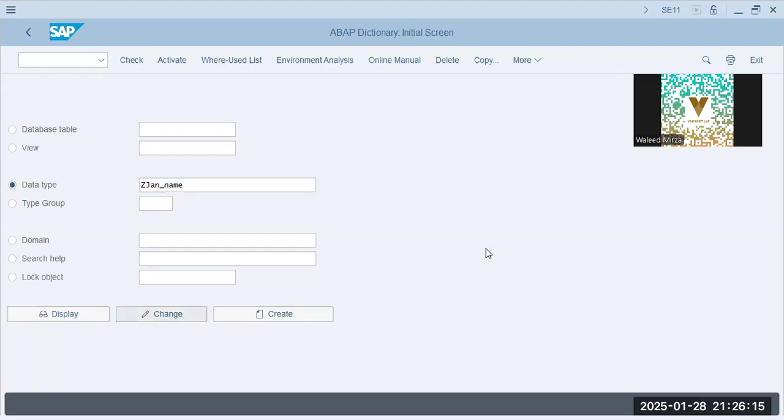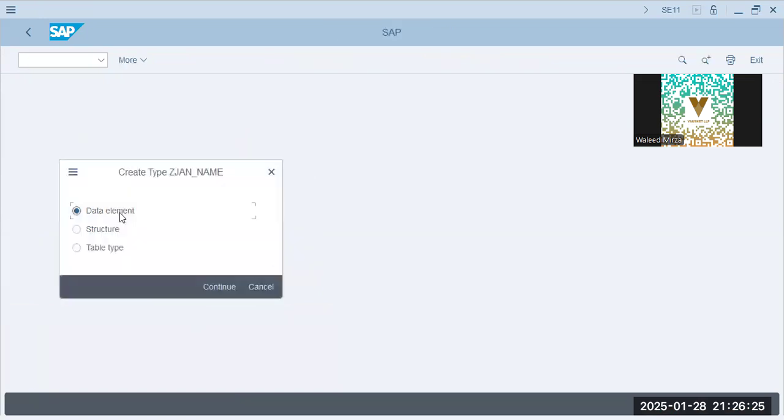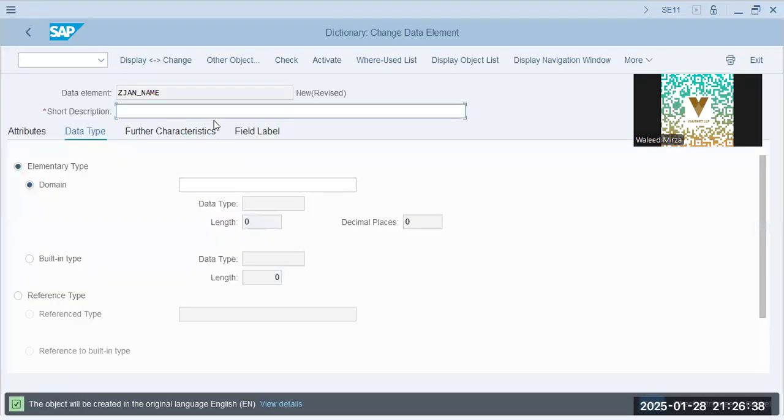Change. It does not exist, check the name. Create data element, structure and table types. We'll study structures and table types in lecture number 16. Data element. Now, what is a data element? We are defining a global variable, a global variable which can be used by any program.